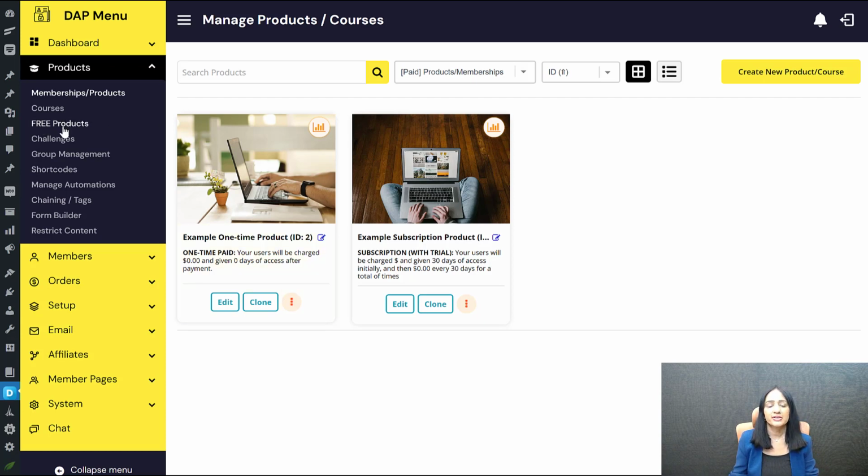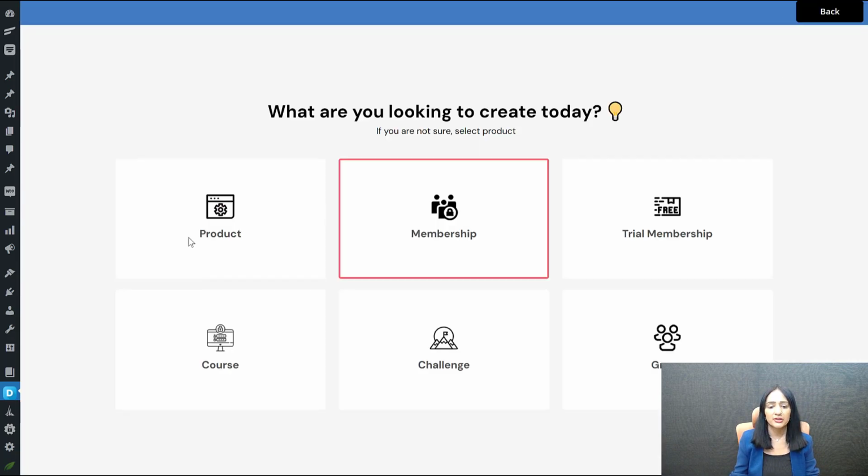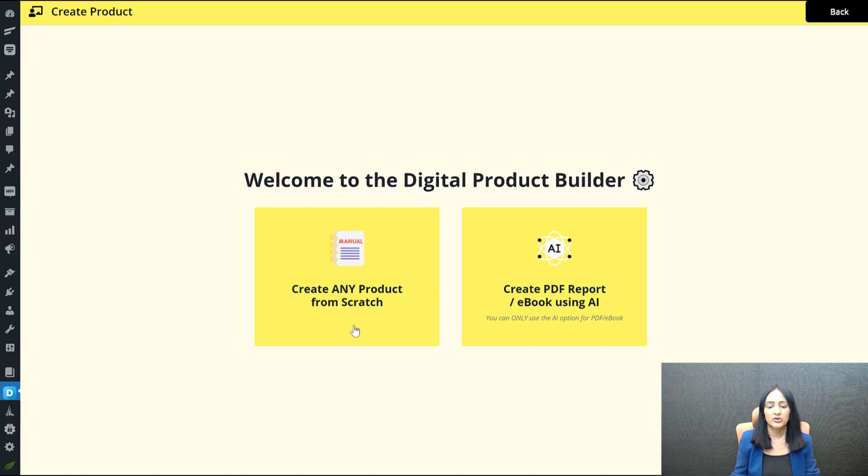So go to the free products in DAP and click on create a new free product. And here you can see there are two options, create from scratch or use AI. Now we have added this new AI option in DAP, which makes it so easy for you to create your products using AI help. You can do this for your online courses. You can do it for your challenges. You can do it for your PDF report as well.